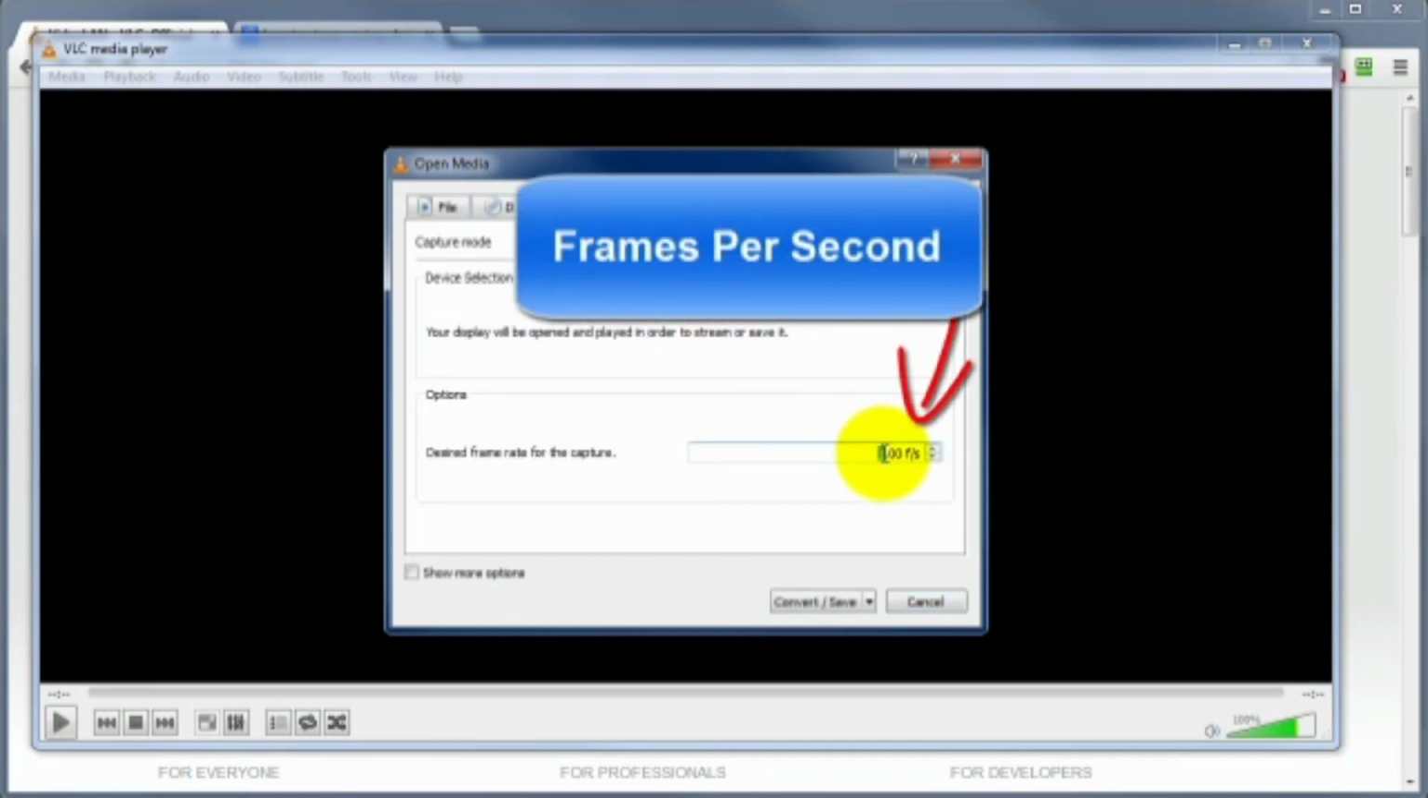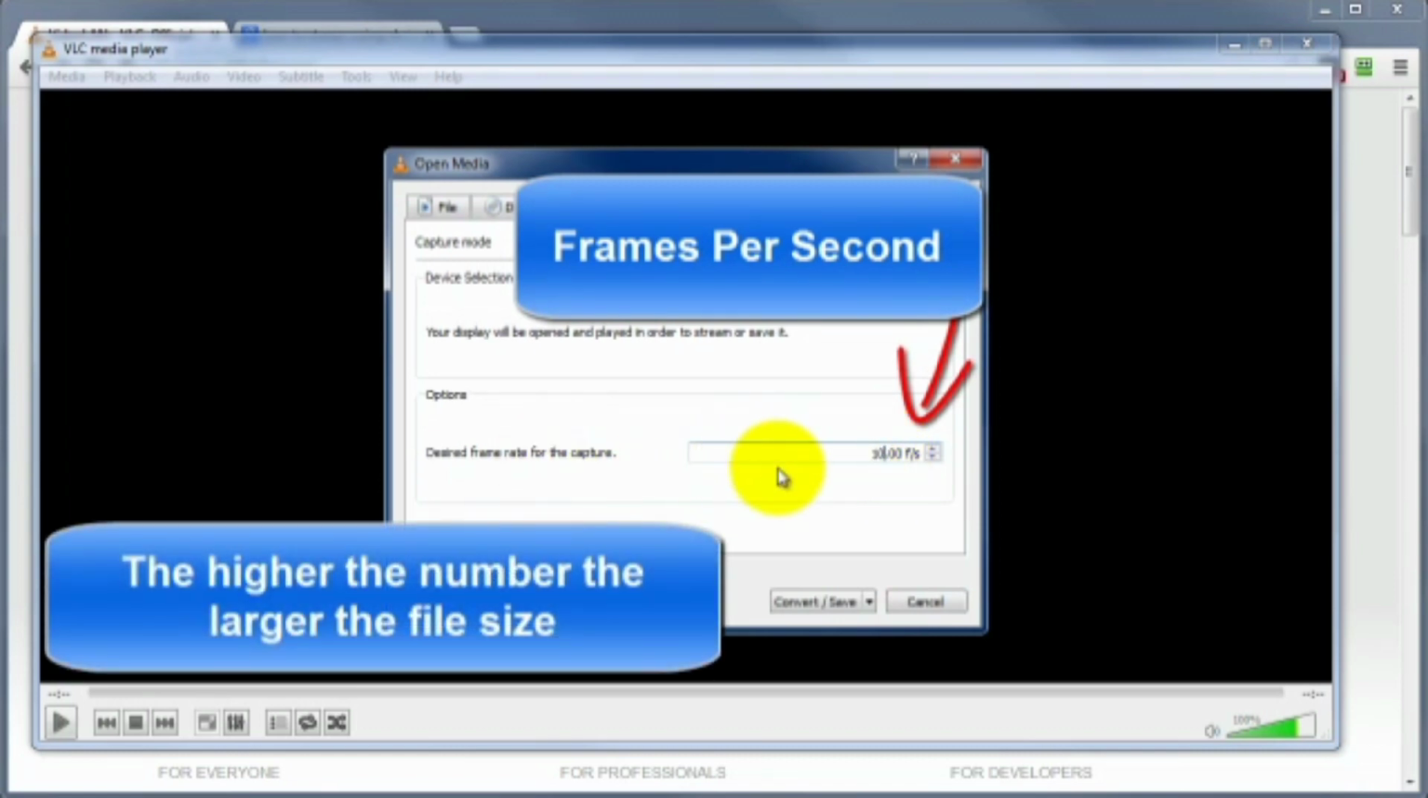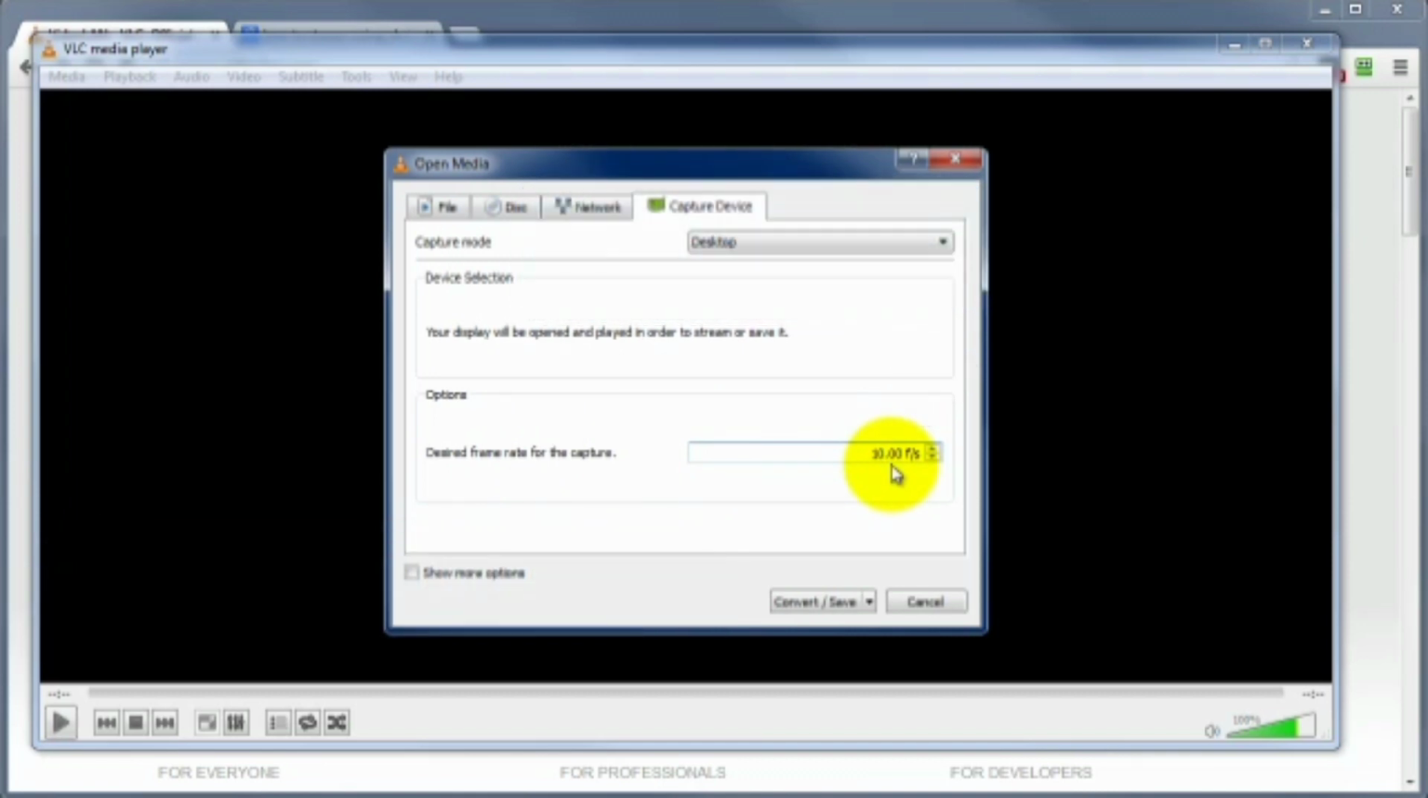And I'm going to change this to 10. Now you can change it to whatever you want, but the higher the number, the more juice it's going to take out of your computer to work properly. But also the lower the number, the more pixelated or lower quality your capture is going to be.